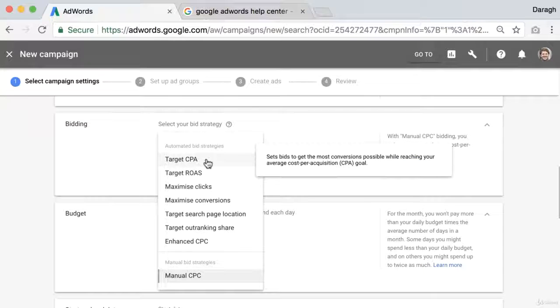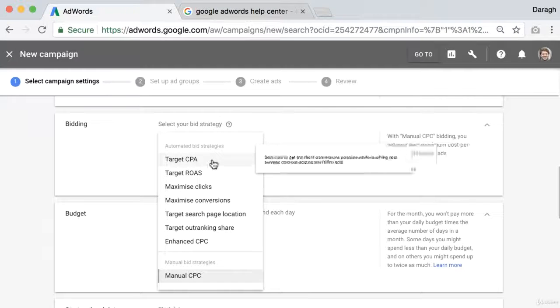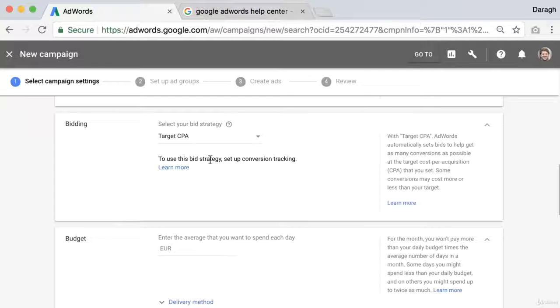So if we come over to target CPA, we can see this allows you to set the bids to get the most conversions. So if you select this option, you won't be saying that I want $1 per click. You will be saying I want to really increase my bids as much as possible to get a target cost per acquisition. So if we click into that, in order for AdWords to determine that cost per acquisition, they need to be measuring how many ads are resulting in acquisitions. And so to do that, you need to set up conversion tracking.